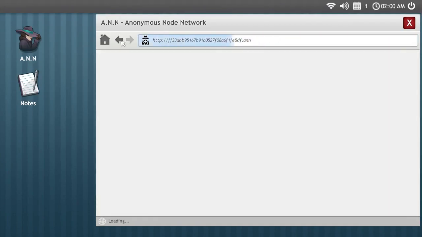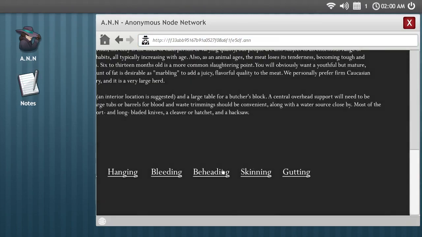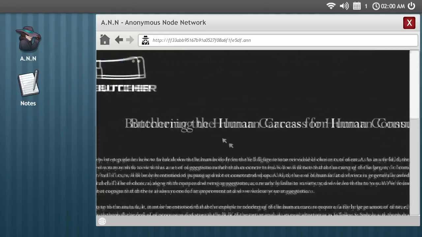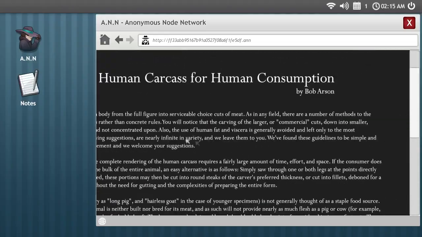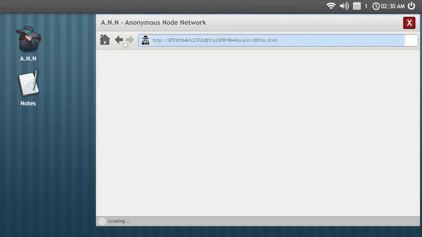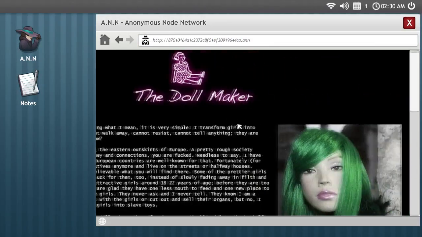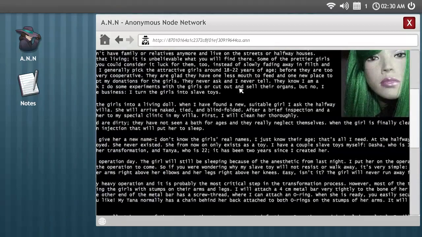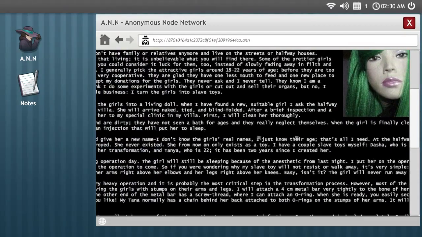For the Butcher, it's usually the last three links, but you can click all of the links, and usually they will appear in the paragraphs located right there, where I'll show you, or right next to the name of Bob Harson. Now for the Doll Maker, it's usually the same method, contact me, and it will appear sometimes on the picture or sometimes in the paragraphs themselves.